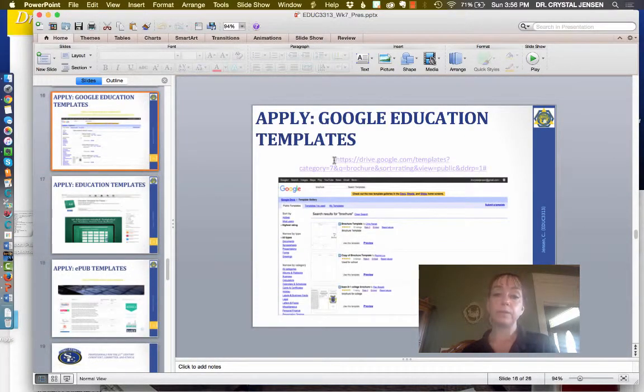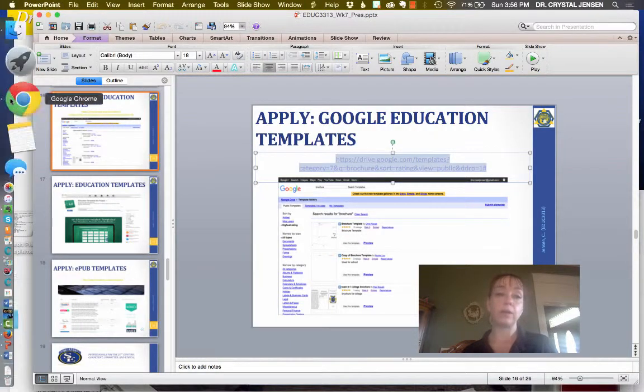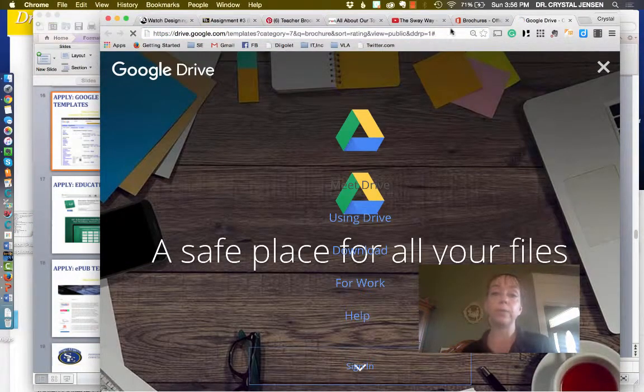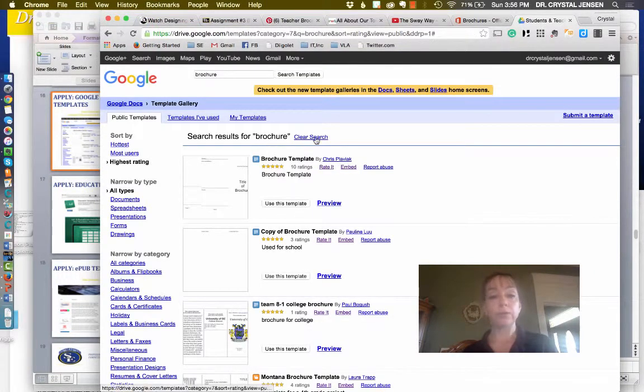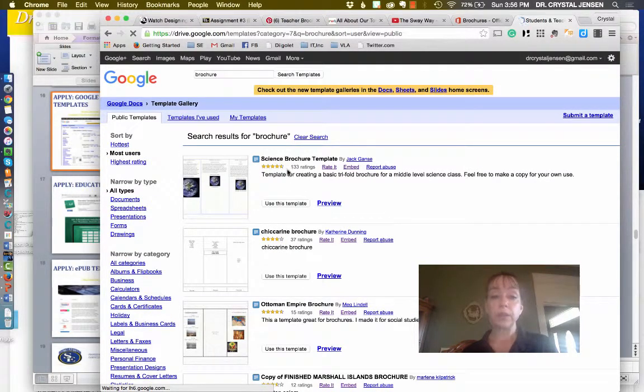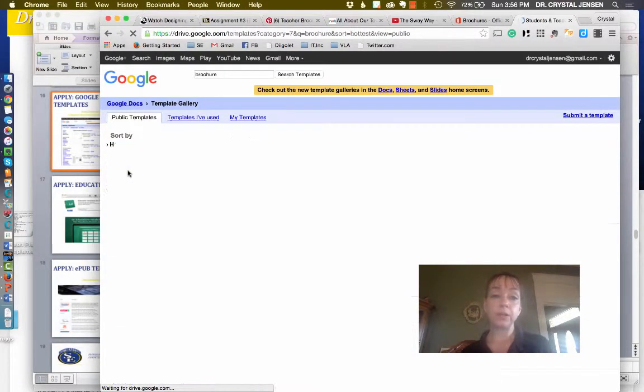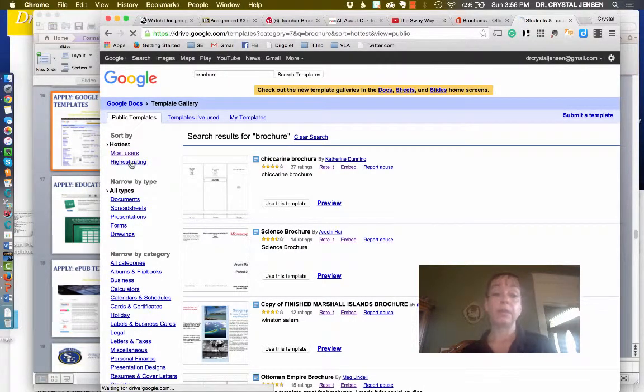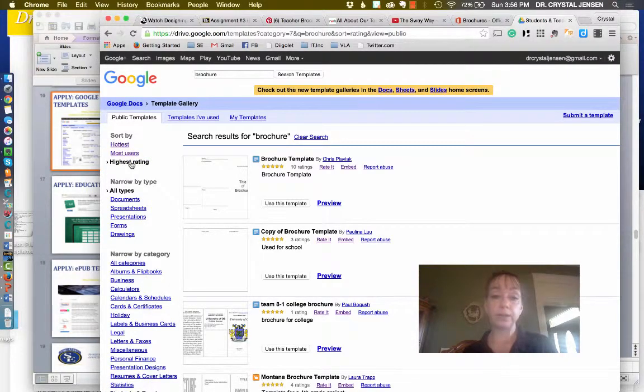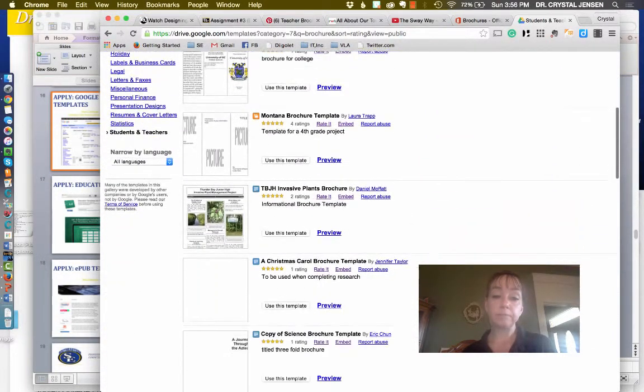Now for some reason the link doesn't work. We can always go back and copy and paste it, so that's good troubleshooting for you anyway. And that should work. There we go, directly. I'll check that link. So here are your links. Again, everybody can submit new template galleries and docs and sheets and slides. Also, sort by most users. That would help to kind of narrow down. And so here's a science brochure, Ottoman Empire, maybe the hottest, and you can see your highest rating. I always like those too. Other people have rated these as a good thing. Brochure templates. Okay.